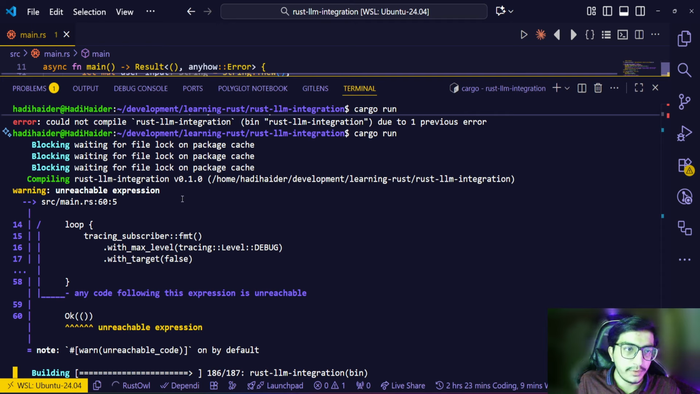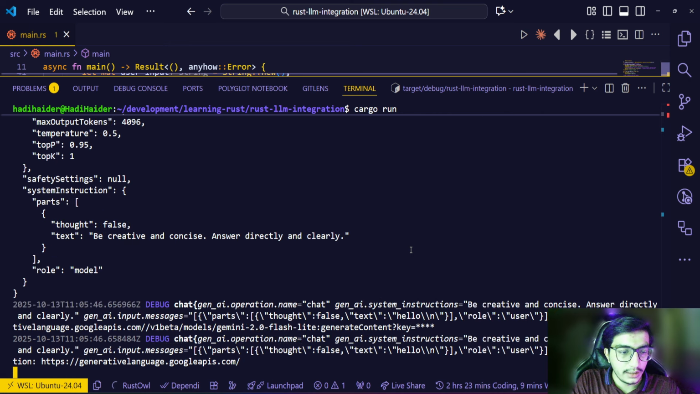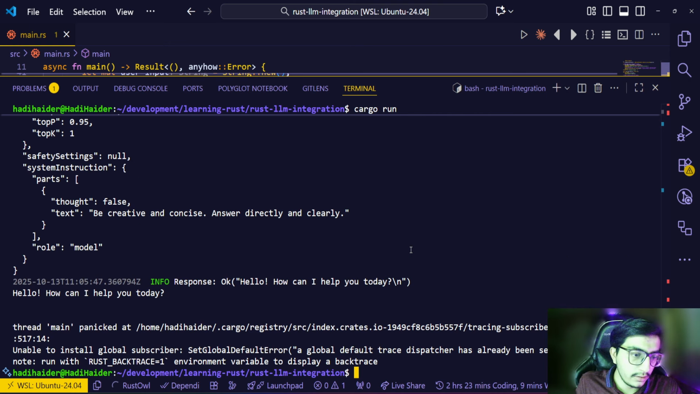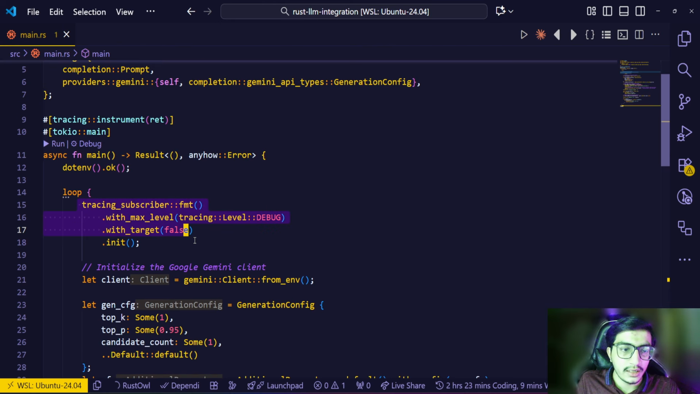An unreachable expression, because we are looping over the code and OK will not run until the program exited successfully. Now let's say hello. The thread panicked: unable to install global subscriber, set a global subscription error. So there is an error here.